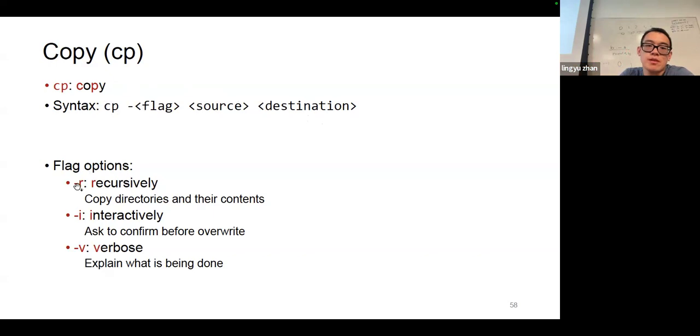So the first flag is again the -r flag, which stands for recursively, because if you are copying a directory, you want to copy both the directory and everything inside the directory. You can also copy the file or directory in an interactive mode. So it will just ask you to confirm before you overwrite something.